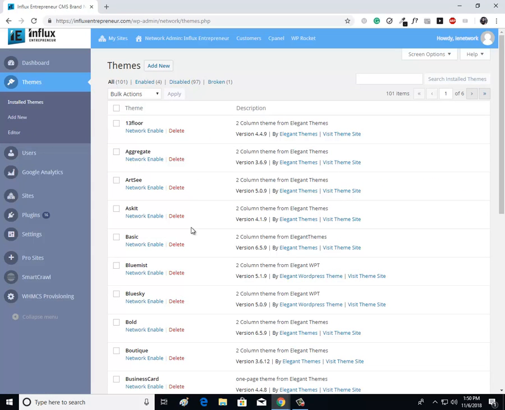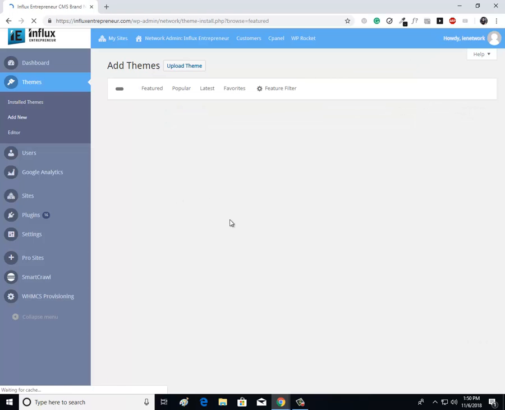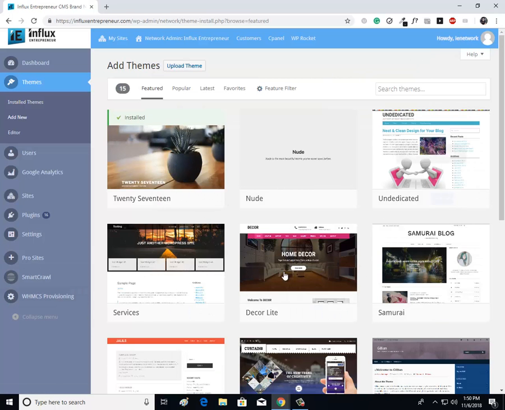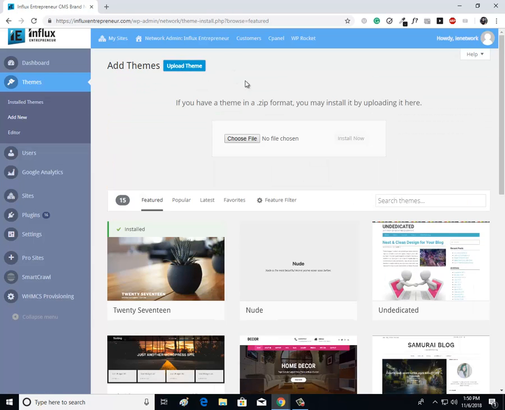And then from there, you can go about adding themes. So right here, there's a blue button that says Add New. Just click that. And then from there, you'll be taken to a page that looks somewhat like this. And from there, you can actually upload themes. You have to make sure it's in the .zip format. If not, you won't be able to upload it.